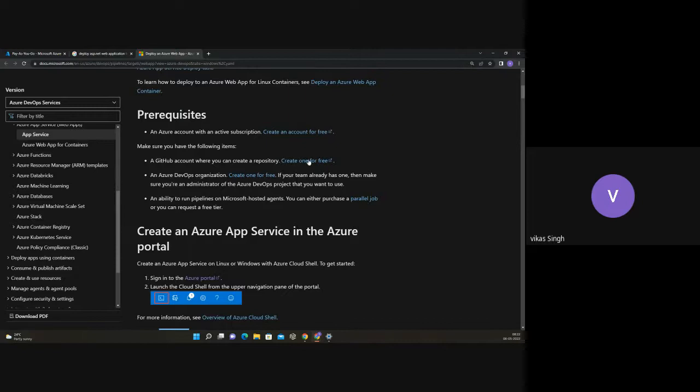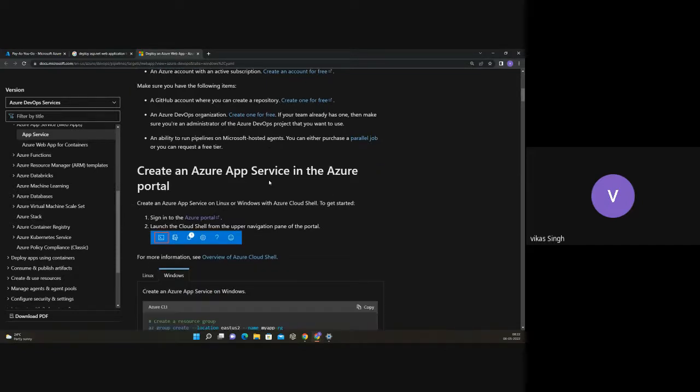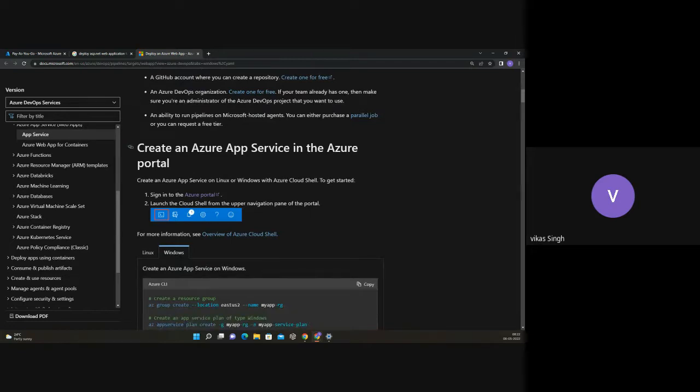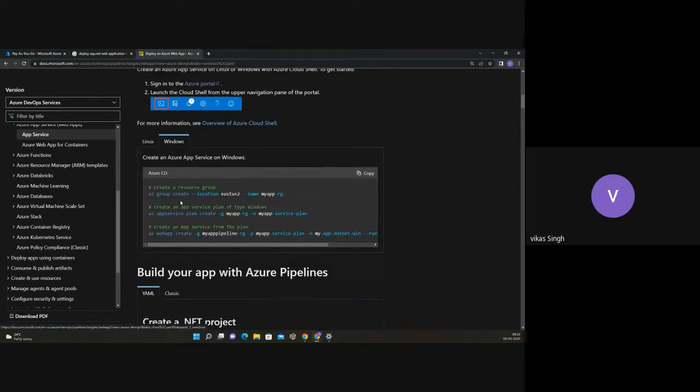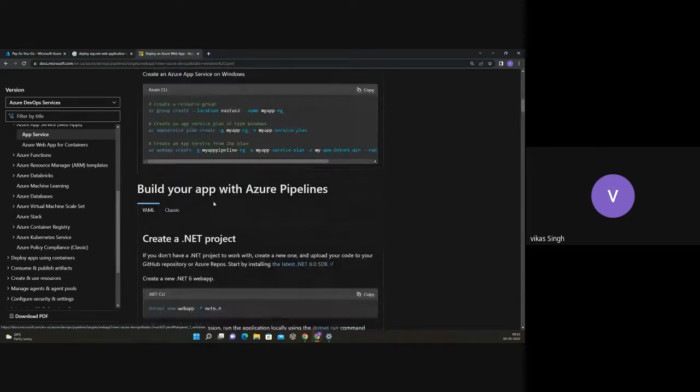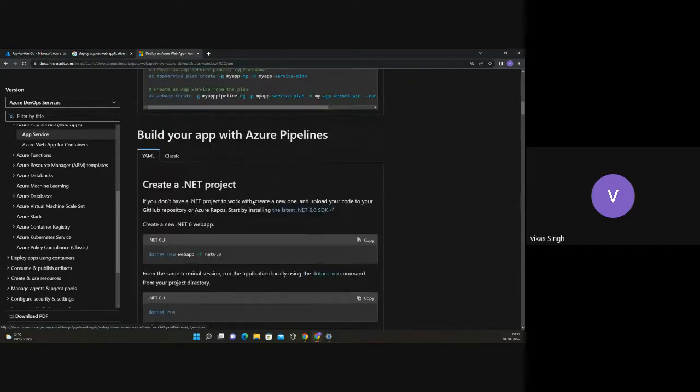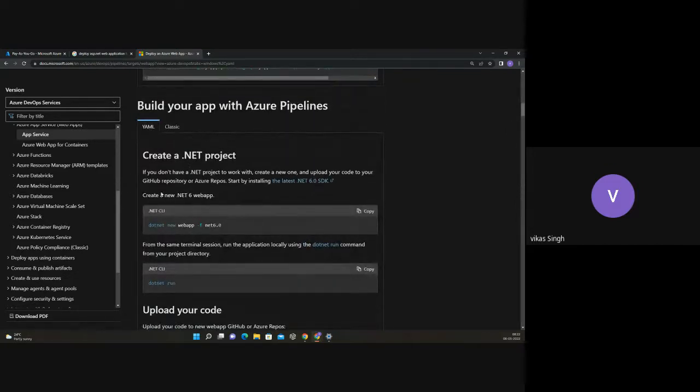We already have all of them, right? And the ability to run a pipeline on a Microsoft-hosted agent, that we also have. Create an Azure App Service in the Azure portal, that we can do right away. It should not take much time, and we will be using this. Okay. Build your app in Azure Pipelines. So let's first do this.